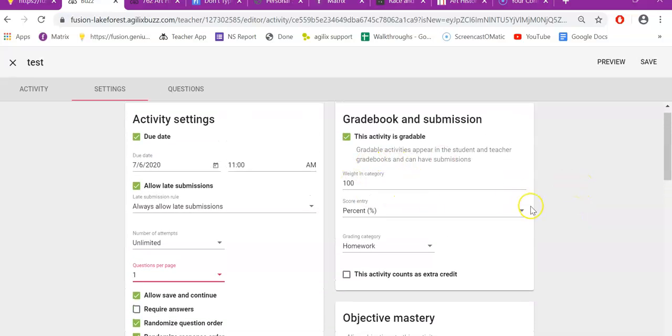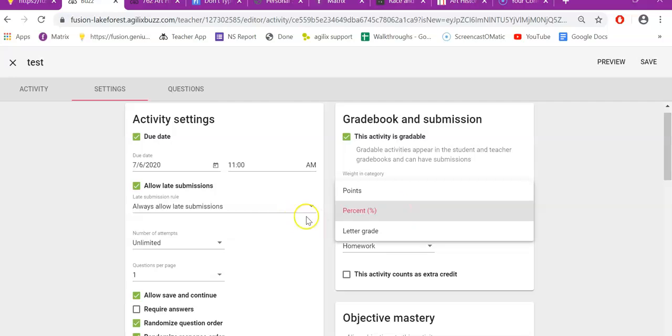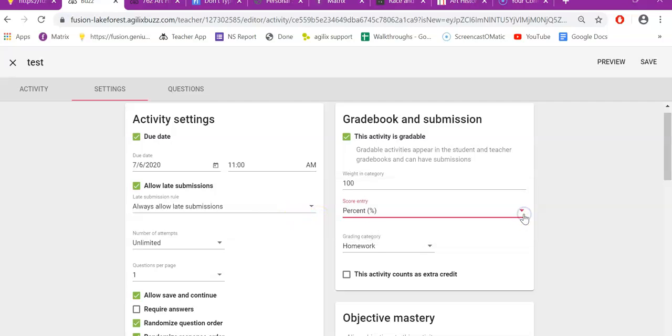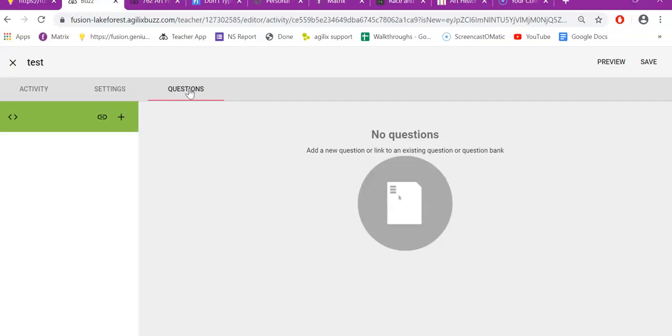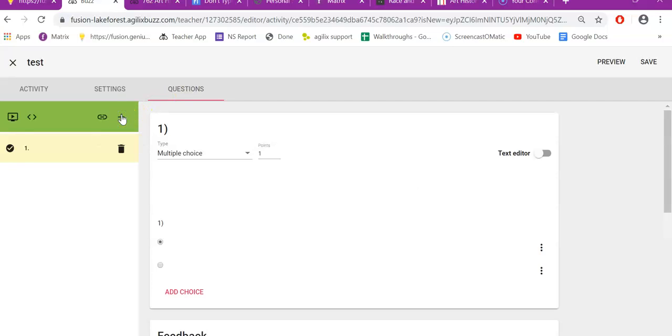So you can have points, percent, or a letter grade. Usually I work off of a point system, so I would use points, and then the grading scale points has to be the same as whatever this is. Of course, sometimes I do work off a rubric, but you can't do an overall rubric for this type of thing. What you have to do is create a rubric. Like if you have an essay, there's an area to create a specific rubric for that, and I'll show you that.